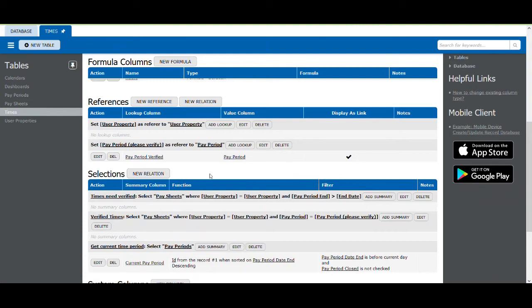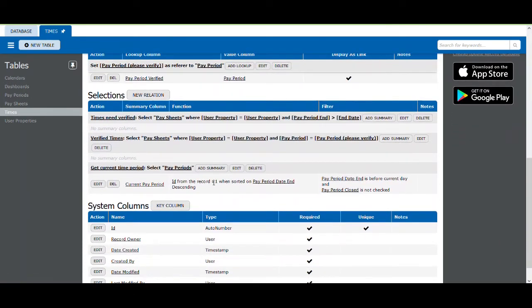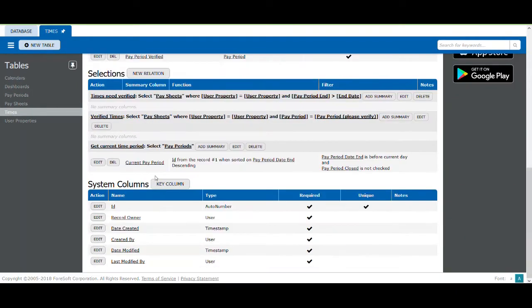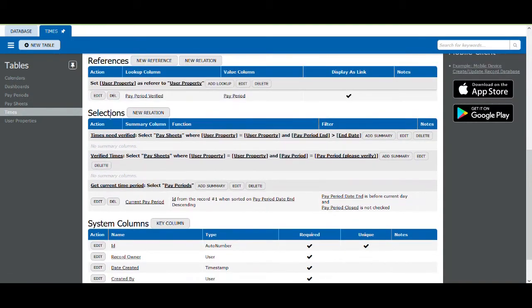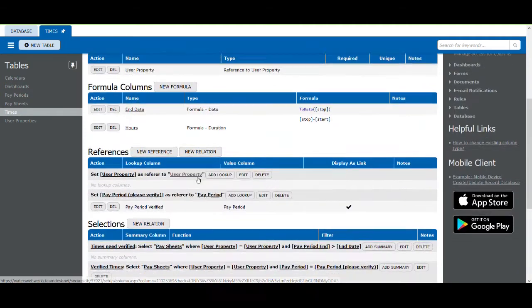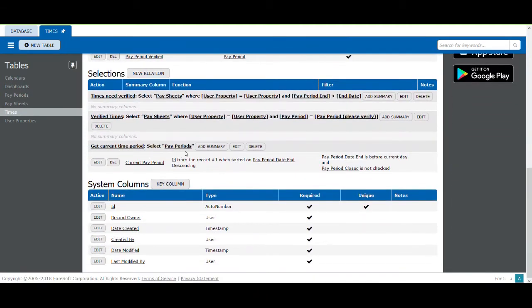Now we get to some really confusing things on the times. These views are actually, these selections are for the pay sheet, and they're actually in the pay sheet side also. When you make a selection or a reference, it shows up on both sides. But this one here is an important one, and it's for this side, and it's for the get current time period. That one needs explaining.